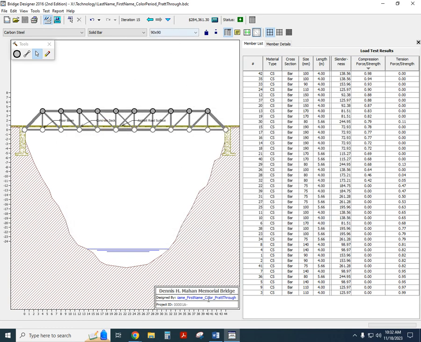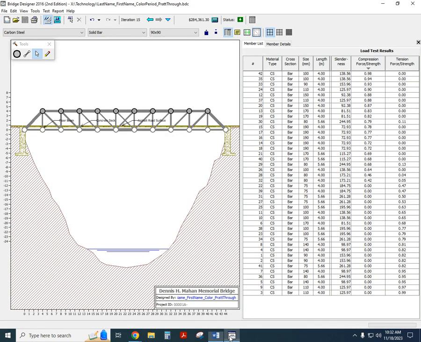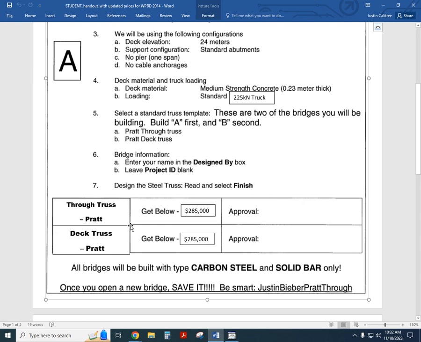Okay. So to wrap up, we got the bridge under 285,000. You're going to raise your hand, and on your sheet, I'm going to come around and I will sign off on it or give you the stamp. All right. And then you can move on to the next one. Now, the next one is set up the same exact way, except you're going to do the deck truss Pratt, right? The Pratt deck instead of the Pratt through, the through truss Pratt, okay?